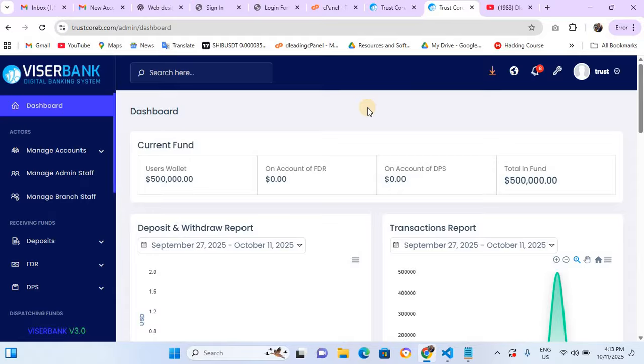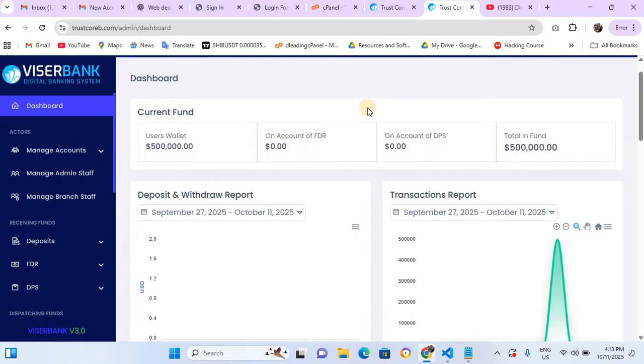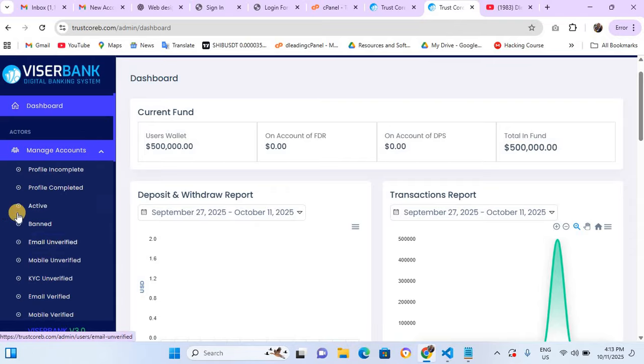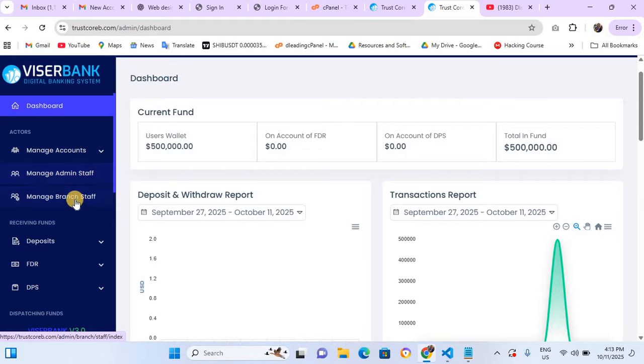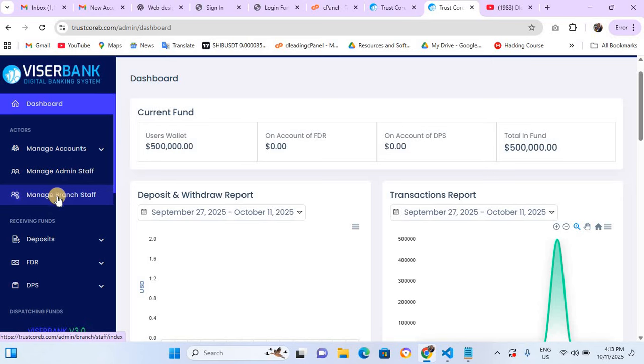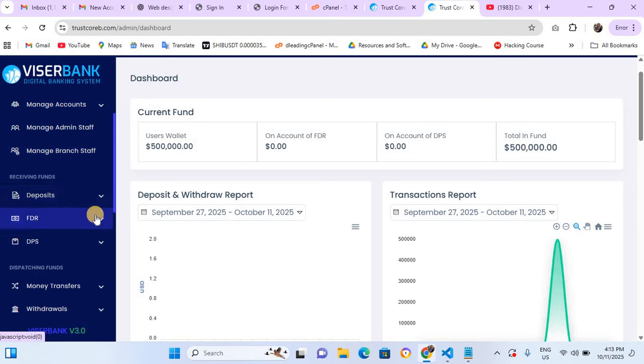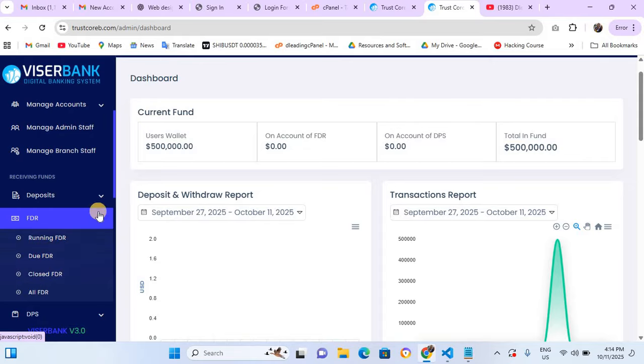So this is the backend. This is where we can manage, and this is also good for a bank that has different branches. So maybe you want to manage your account. This is where you can do all these things as an admin, and this is where you can manage admin staff, branch staff. Maybe you have different branches. This is where you can manage all of them. Deposit, FDR, DPS. This is where you can do all of them.